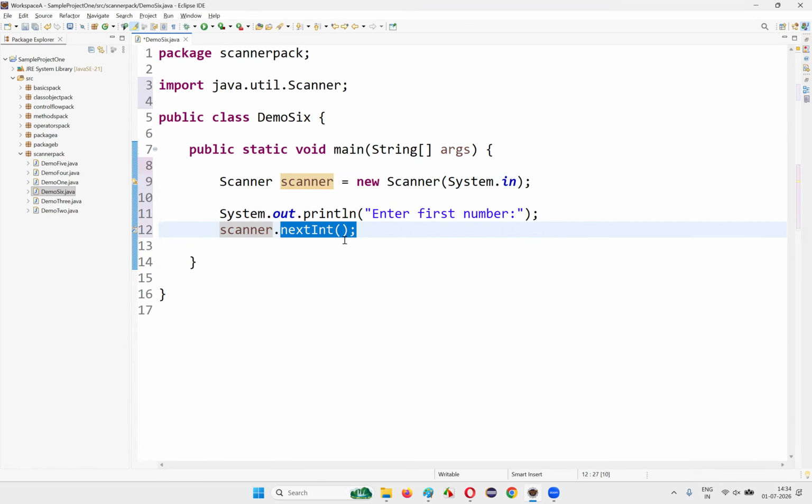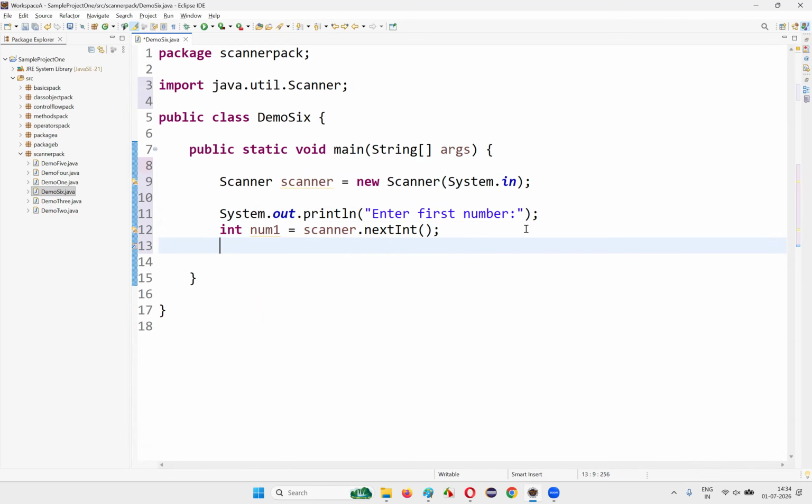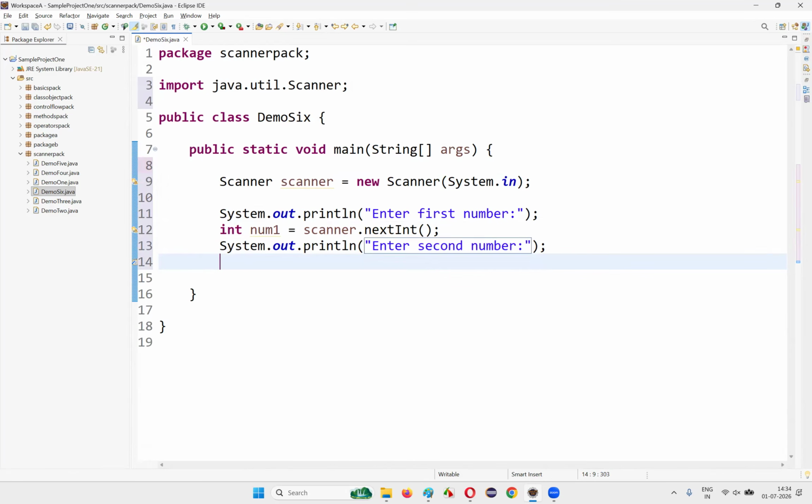That captured number, I would like to store into a variable. int a is equal to, or you can say num1 also, not a problem. You can give any name for this variable, num1. After that, I'll write one more print statement asking the user to enter second number like this. Now int num2 is equal to scanner dot again nextInt. This will accept the second number and store it into num2.